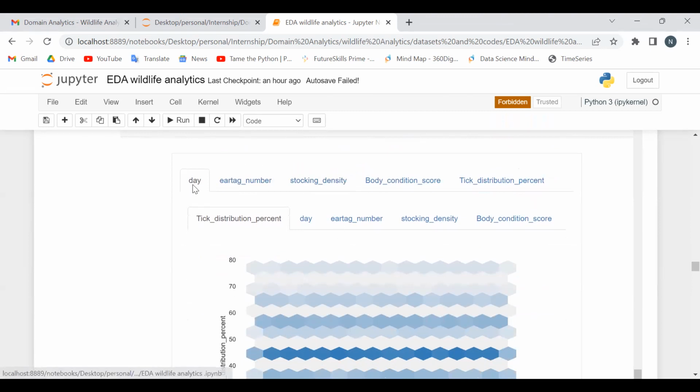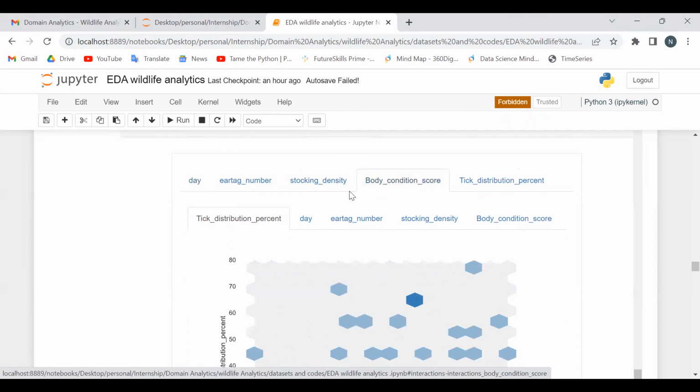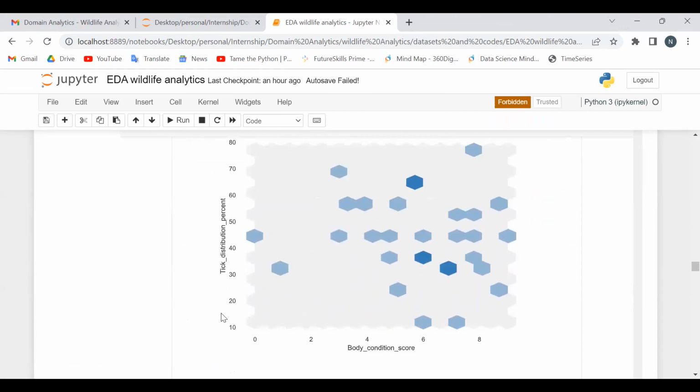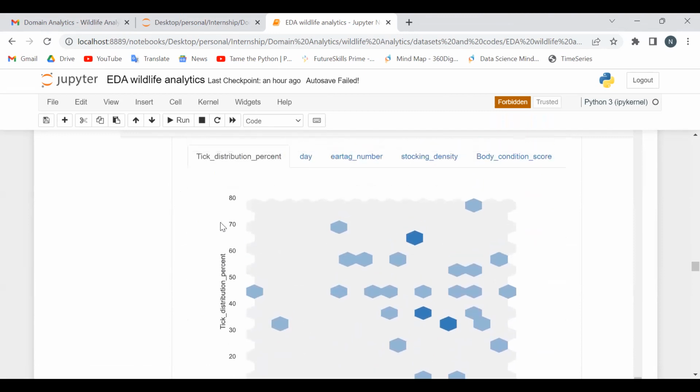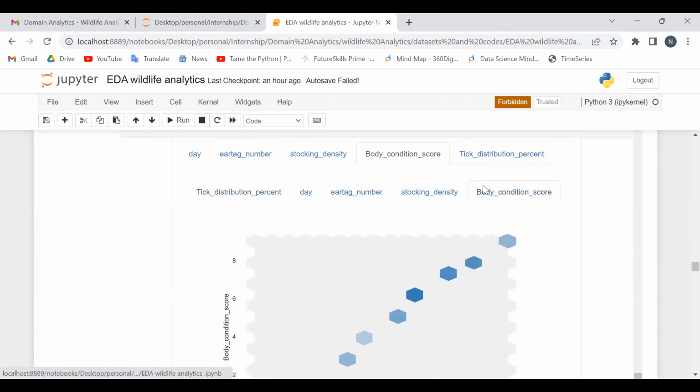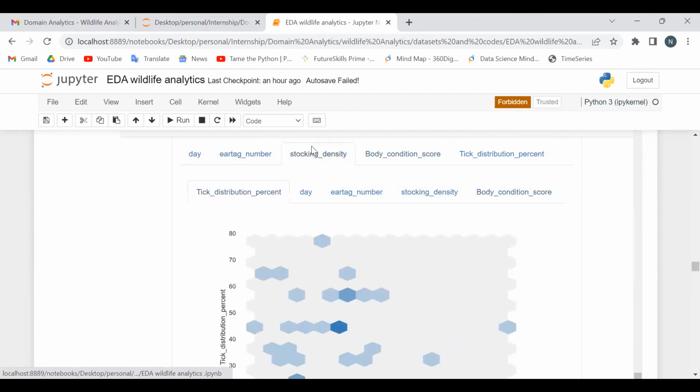Interaction with each other. This is a bivariate. Okay, the graphs. You have day and you have tick distribution percent. Or if you want body score with tick distribution percent, also you get. See, body condition score with tick distribution. It is a scatter plot. As we discussed yesterday, for my bivariate, we always get a scatter plot. And then with body condition score, we get it as stocking density.